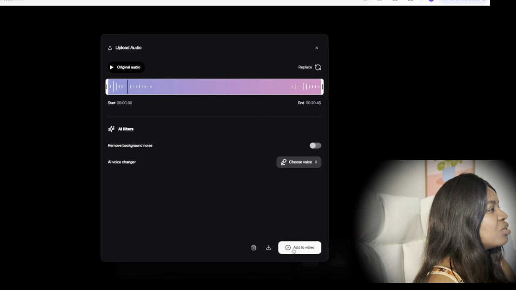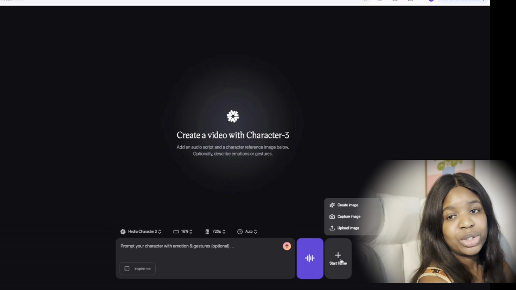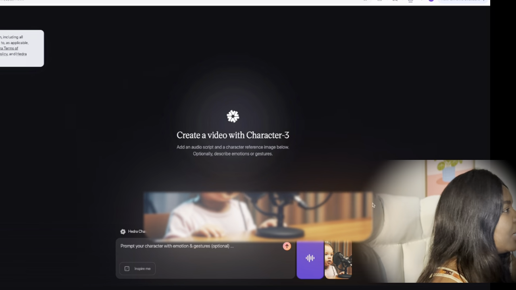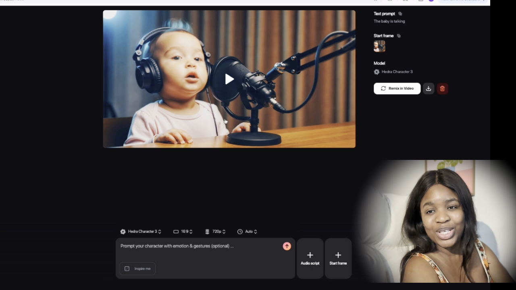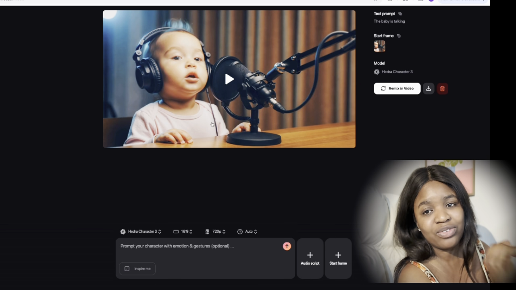So now we just want to add in the start frame. I'm just going to include the image that was downloaded from Hedra earlier. And in the prompt, I'm going to say the baby is talking, and I'm going to click on enter. Okay, so this has been generated for us. I'm going to do the same for the next image.